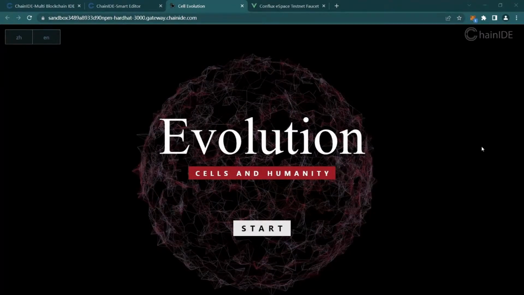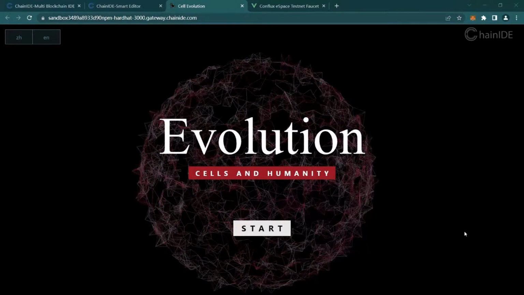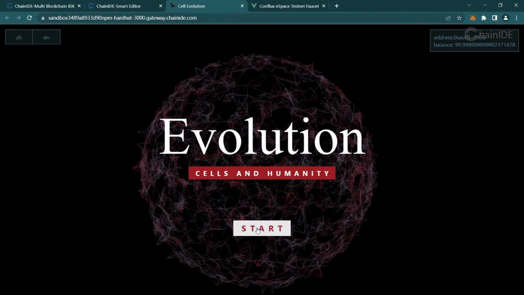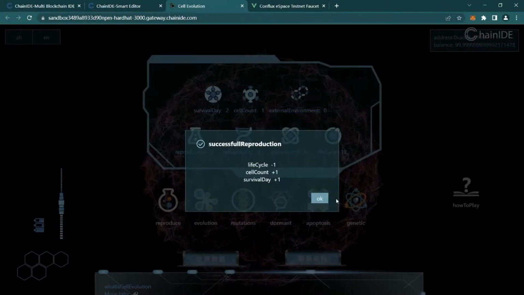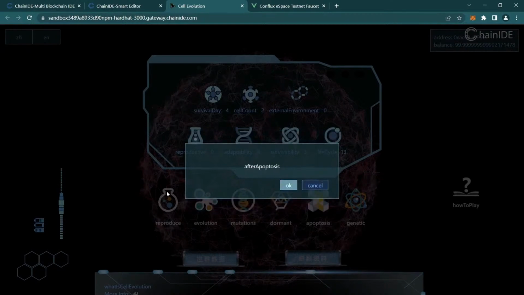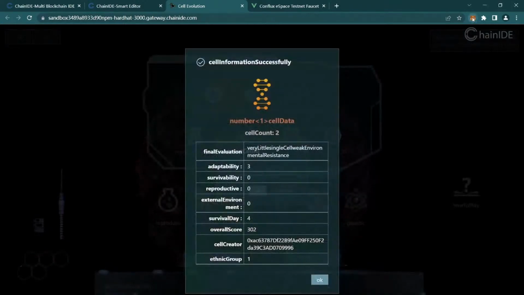Great, guys. So we quickly deployed a dApp on Conflux eSpace. You can see we need to connect our wallet. Let's start. So that's a very fun game. You can reproduce your cell evolution, and when your cell is dead, the game is over. So you will fuse your DNA in the university. And you can see the university data.